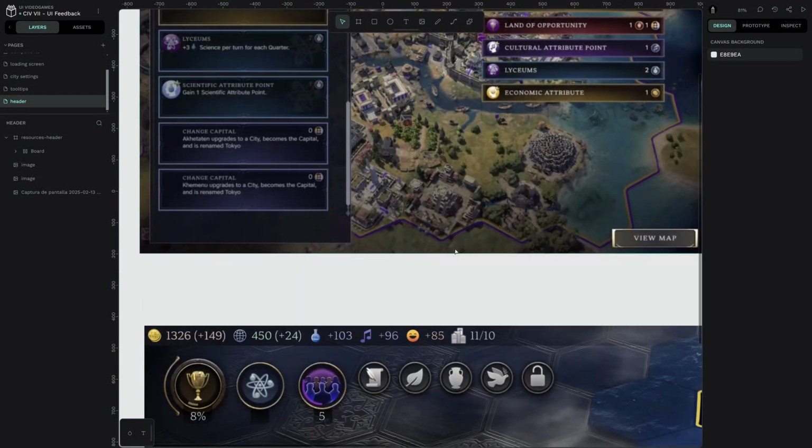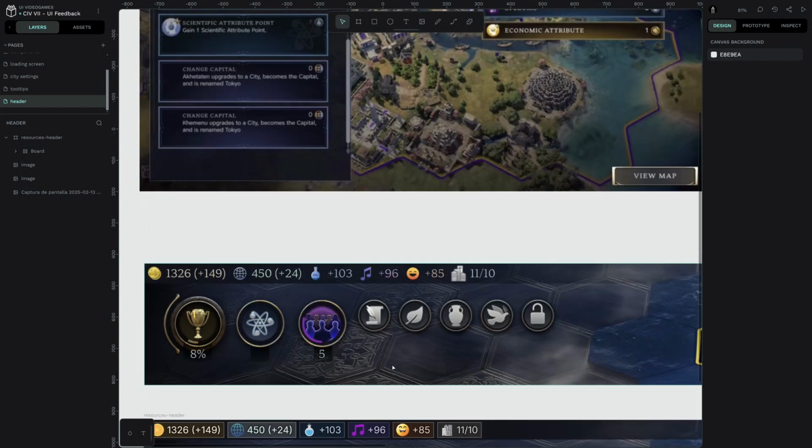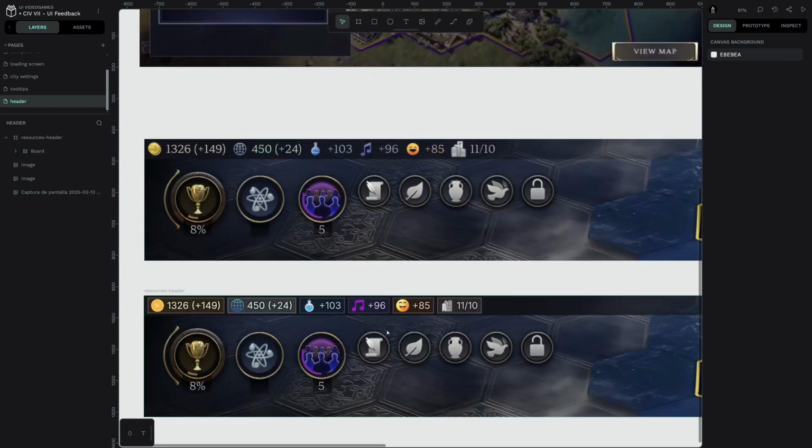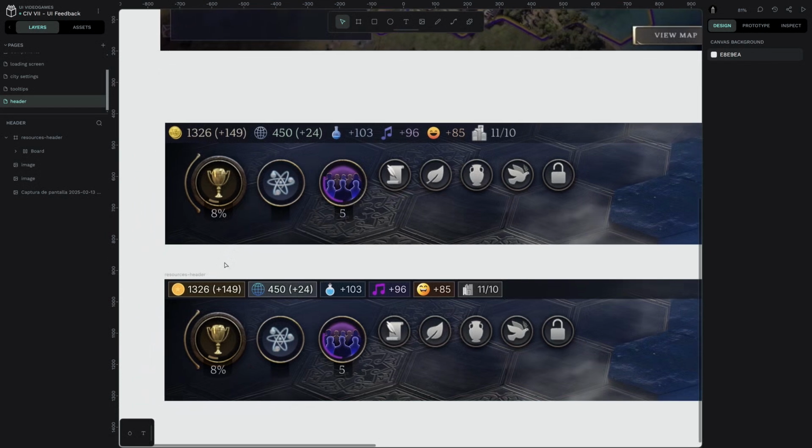Civilization 7 already uses color-coded visuals in its legacy management window. When transitioning between eras, you can see this screen. You can see how science is consistently represented in shades of blue, culture in purple, economy in yellow. All I did was apply this same system to the resources bar. In Civilization 6, they had a similar approach, and I think this update keeps things elegant and functional.